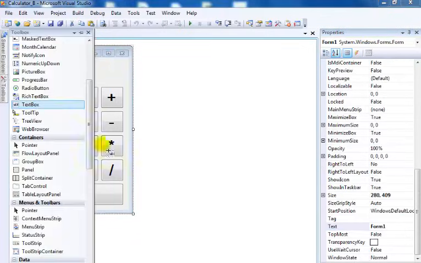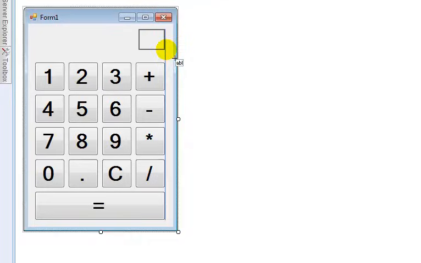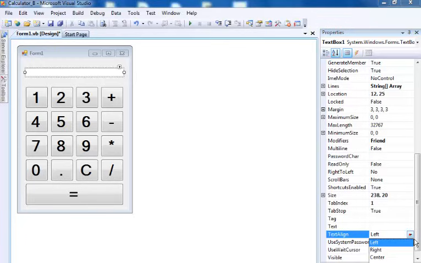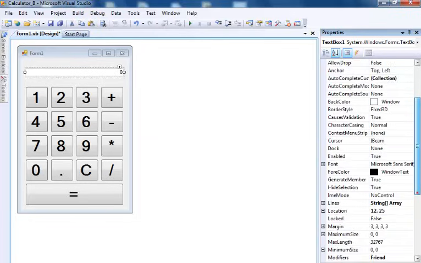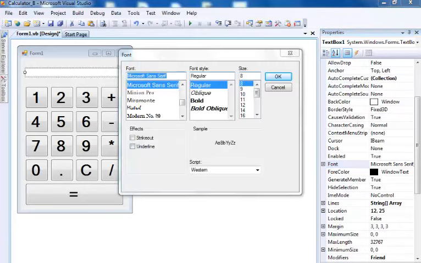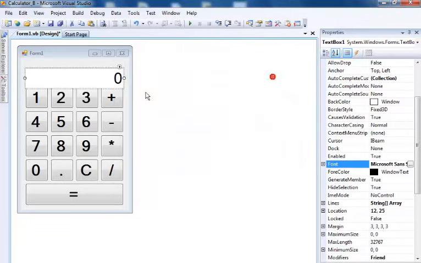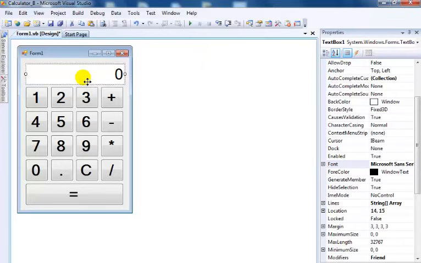So the next part is just to get my text box in place. That'll be my display right there. Let's drag it up to that width. Then set the alignment to align right. Enter 0 as the text content. Change the font size as well to 28, and just move it there. I think that's about right.